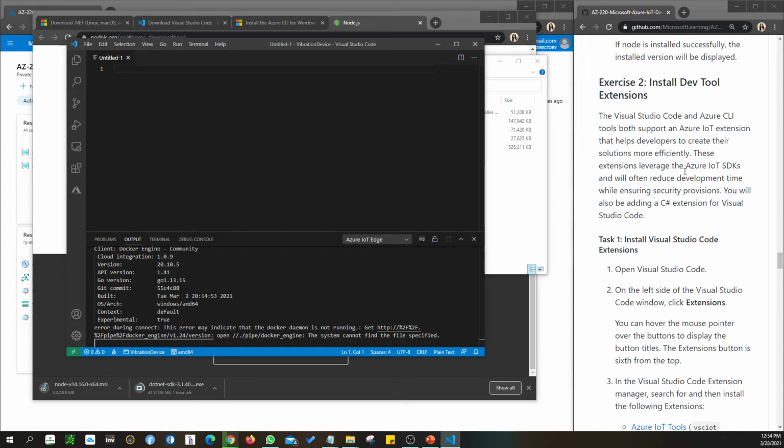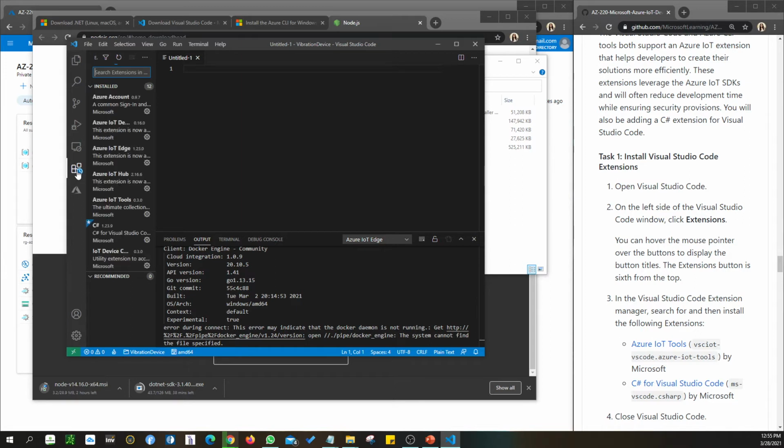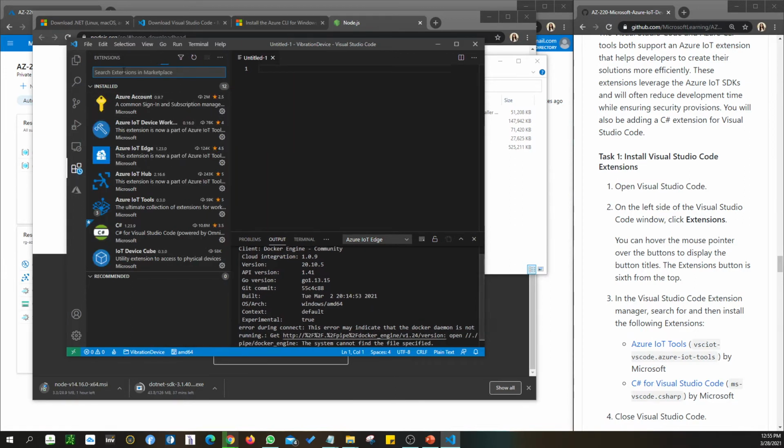Let's go install the development extension. On the left side, you can see all these others. So when you click on the extension, you can see the extensions. You can just search for the extension. So in this case, it's Azure IoT Tools. I've already installed it. And then the C# extension for Visual Studio Code, I've also installed it.